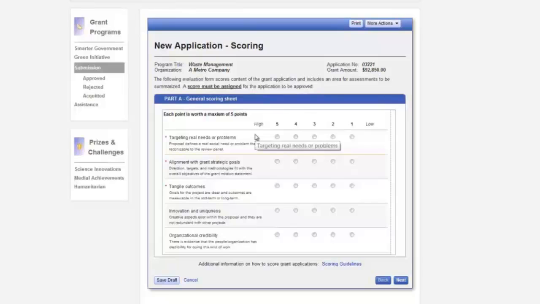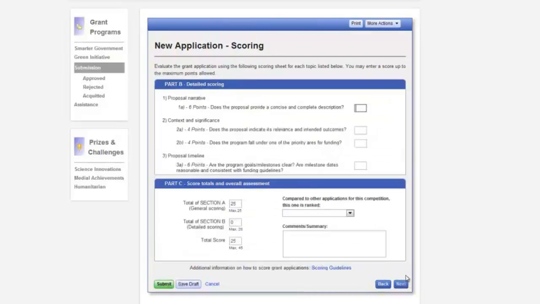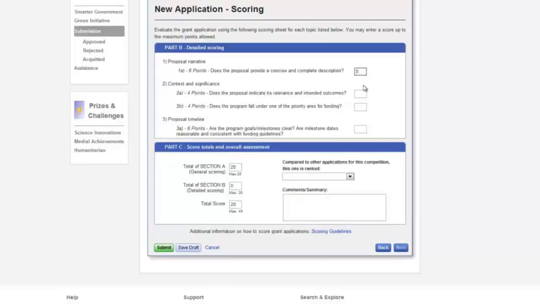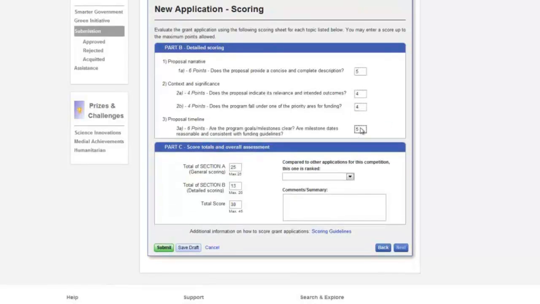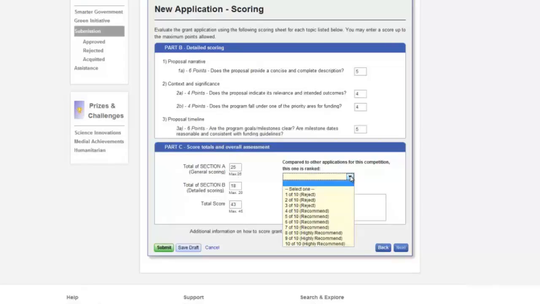Here is the peer review form for the new grant application. Kelly selects scores for each checkpoint on the form and clicks the Next button to continue scoring on the second page. On the second scoring page, Kelly continues reviewing the grant application. And notice in Part C, all the scores are being automatically totaled by section.